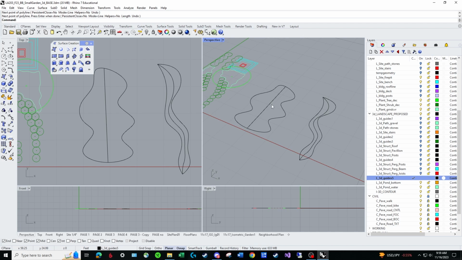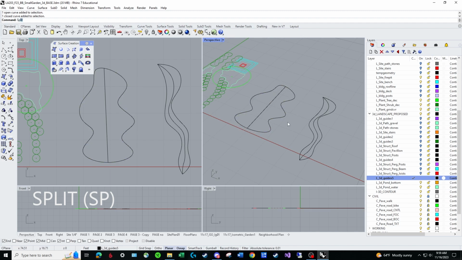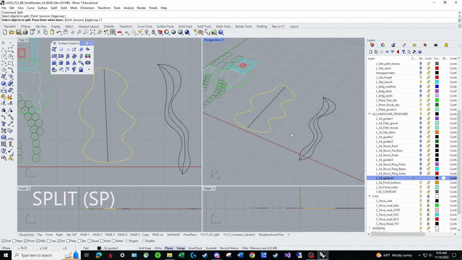And so next thing I want to do is split this in two. You'll see why we're doing this in a second. This is a really great command. Like I said, it is split, and you can hit enter, and then it says select objects to split. So I want to split this into two objects. Enter. By using this as my cutting object, enter. And so now I have two sides of this pond.